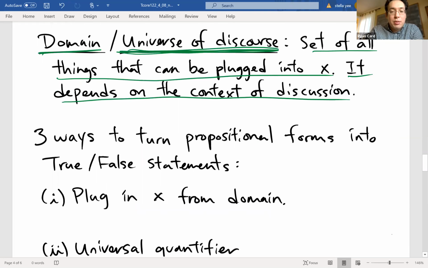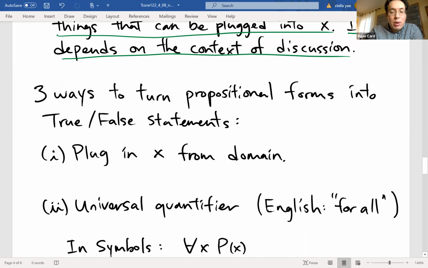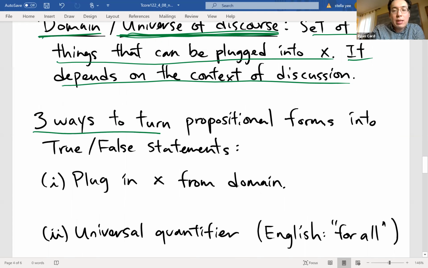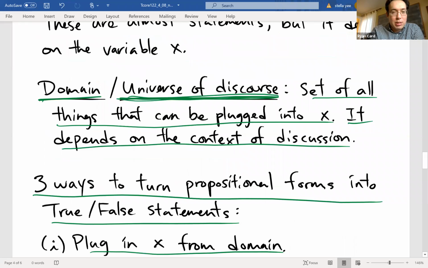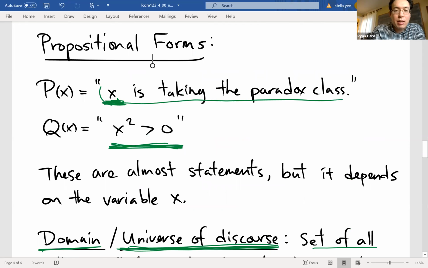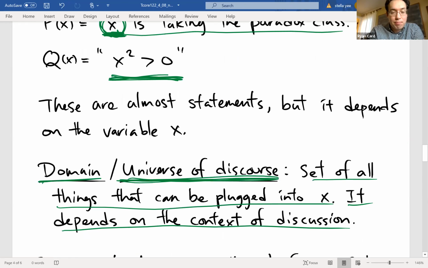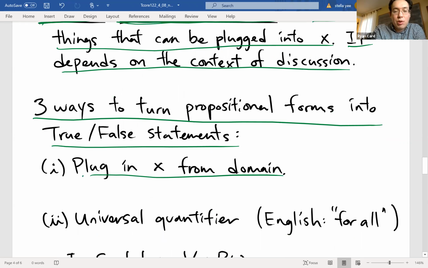Okay. So what I want to cover now is that there are 3 different ways to turn a propositional form into logical statements, or true and false statements. One I've discussed already, which is to plug in X from the domain into the propositional form. So plugging in names here will make it either a true or false statement depending on what you plug in. So that's one straightforward way to make it into a true or false statement.